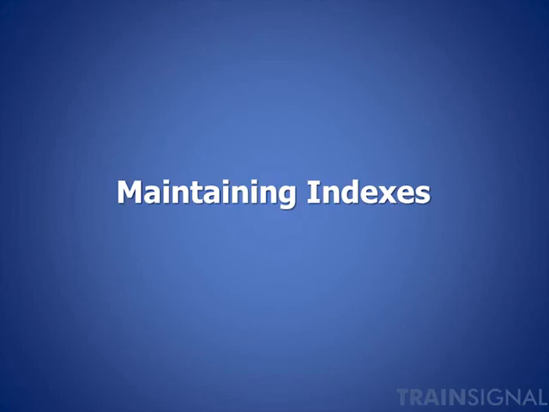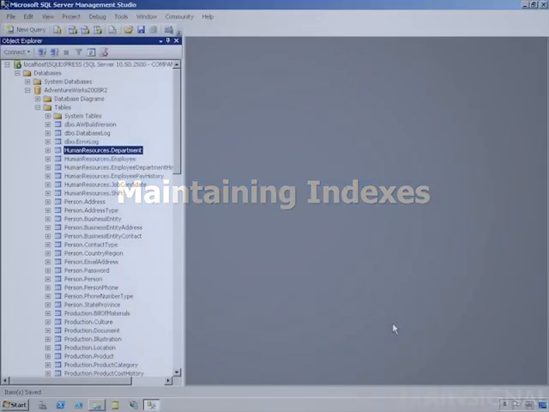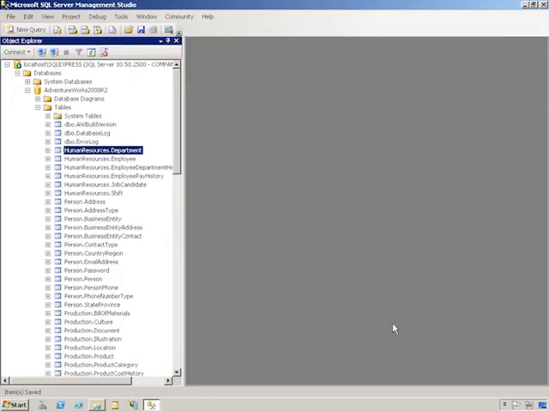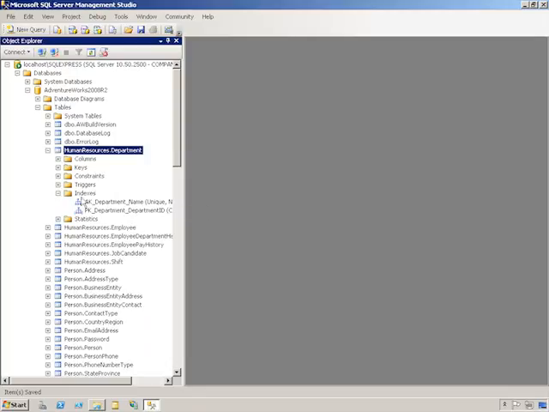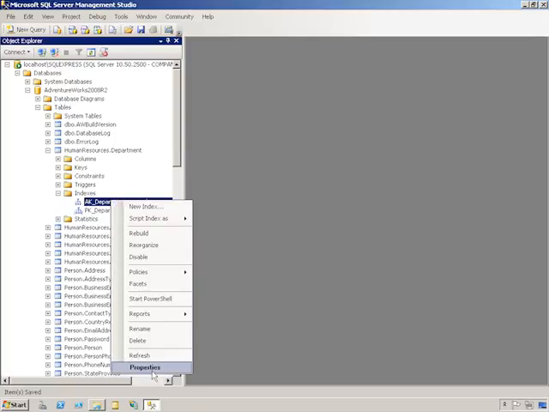Let's go back into SQL Server Management Studio and take a look at some of these index maintenance tasks. Let's continue working with the Human Resources.Department table in the AdventureWorks database. Now, I showed you how to look at its indexes in table design mode, but you can also expand the table to get to the indexes individually. You can see here that my primary key has a slightly different icon on it because that's a clustered index. Let's right-click the non-clustered index, select Properties.